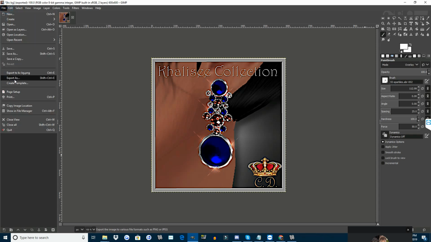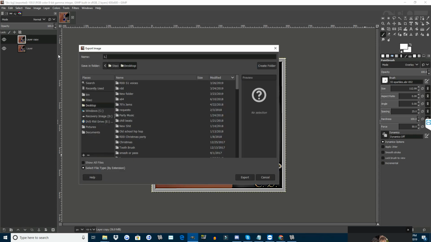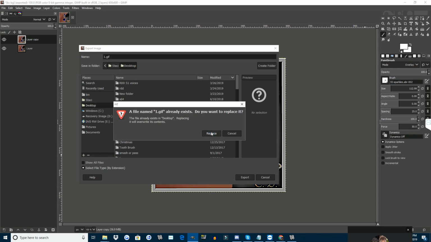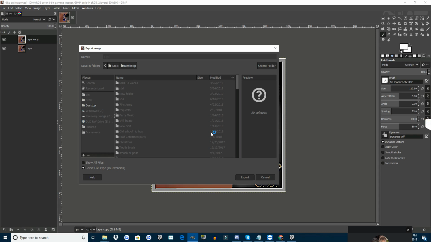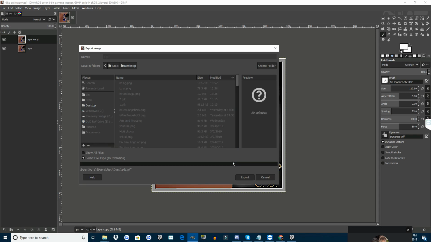Okay, then we go to File, Export As. I always name mine 1GIF, replace, and you want to cut on the box that says Save as Animation, Loop Forever. We're going to change the milliseconds. I do 1500 if it's just like a piece of furniture or something like that, but for jewelry I do 150. And I use the disposal entire for all frames and click export.